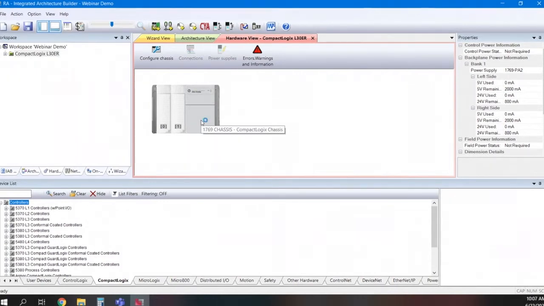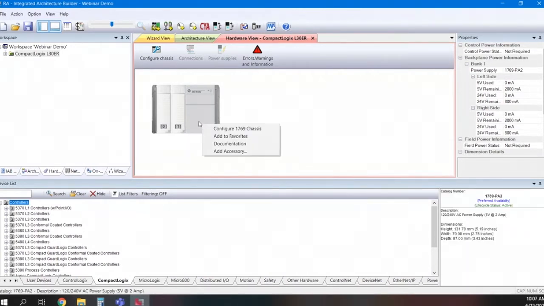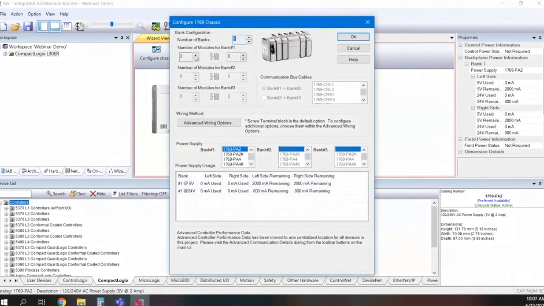So let's say I know I need to put a processor and maybe 5 or 6 I/O modules. I can right-click on the image, hit Configure Chassis, and I can say, you know what, I want 2 slots to the left of the power supply and maybe 5 slots to the right. I can add different banks, 1, 2, or 3 banks by changing this number.